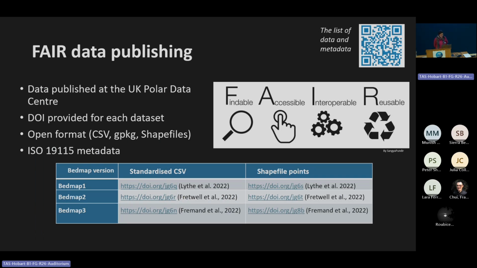We published everything at the UK Polar Data Center, with each dataset having a specific DOI. So if you want a list of data and metadata, you can use a QR code. We use open formats, so CSV for the data points, and the summarized points are available as GeoPackages as well as shapefiles. And we used ISO 19115 metadata, so the ISO 19139 implementation.